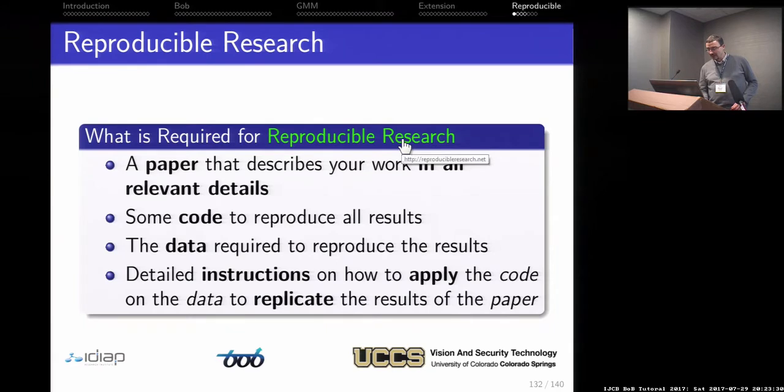Actually, there's a web page called reproducibleresearch.net. And this defines reproducible research as a paper that describes your work in all relevant details, some source code to reproduce all the results of your paper, and also the data that is required to reproduce the results. So it doesn't help you to have an open source algorithm when the data is not accessible. And finally, and this is also very important, you need to provide detailed instructions on how to apply the source code on the data to replicate the exact results of the paper, and possibly just as a copy and paste command line to make it very easy for the people to do that.